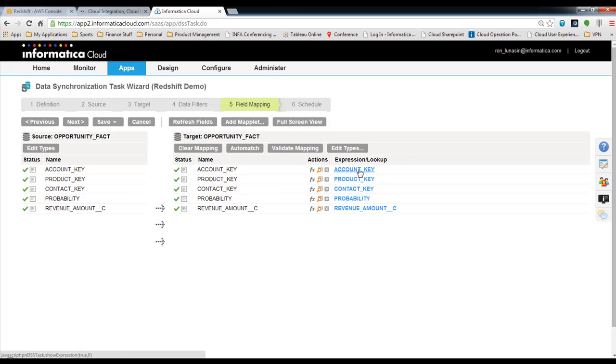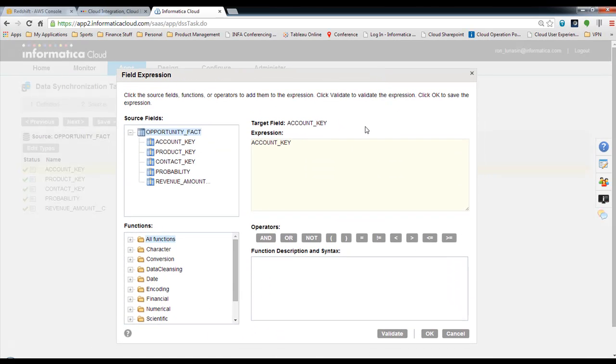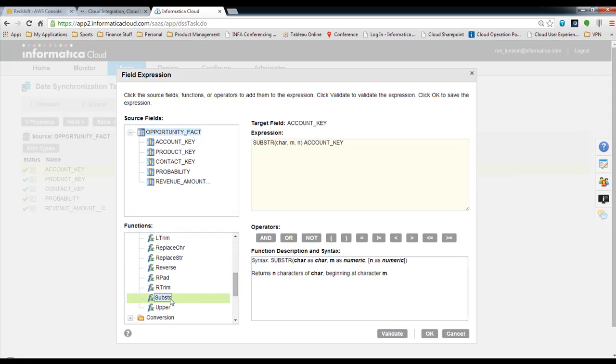But as I mentioned earlier, let's go into the account key field and let's truncate those first 10 characters. So to do that, I have a whole host of transformation capabilities available to us within Informatica Cloud. But I'm just going to choose my character functions, and I'm going to perform a substring. And for that, I'll take the substring of the original account key field and just start grabbing data after the 11th character.